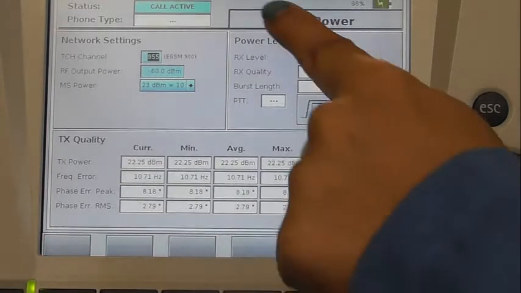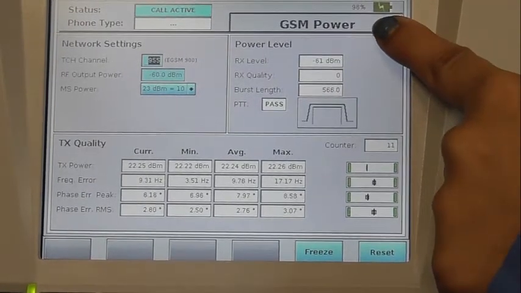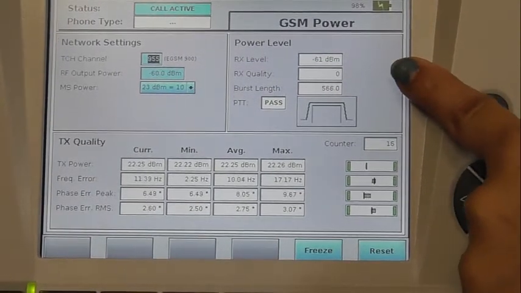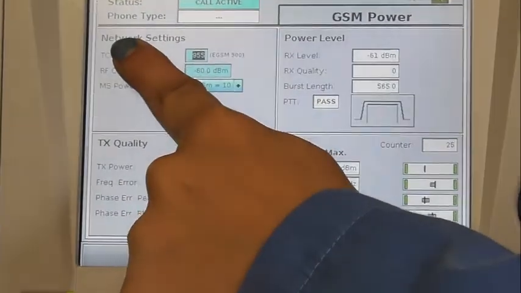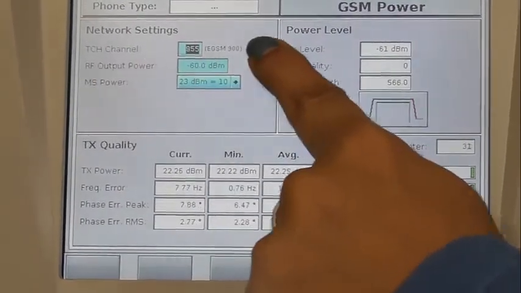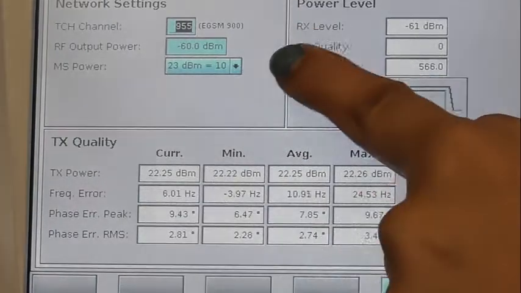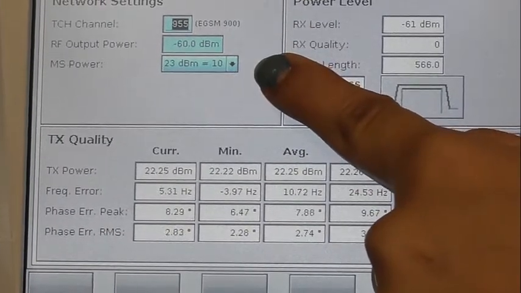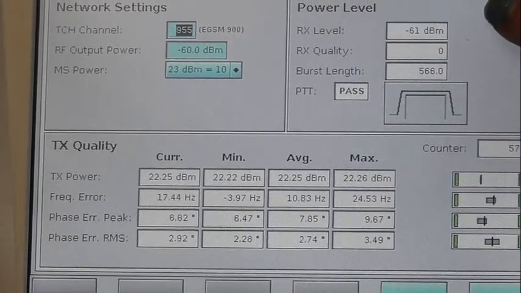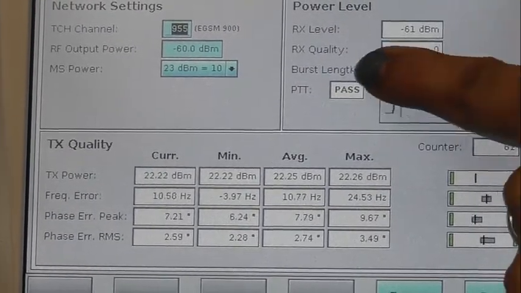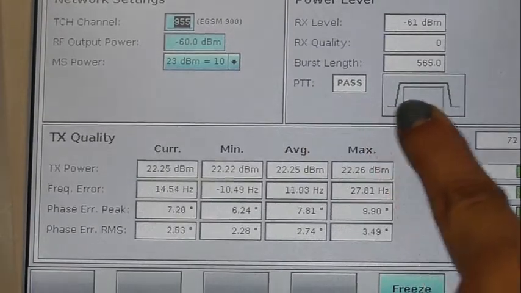The GSM power screen appears. The GSM power screen is divided into three portions: network settings, where TCH, RF power, and MS power can be set, and the power levels, where the RX level, RX quality, burst length, and PTT are fetched.